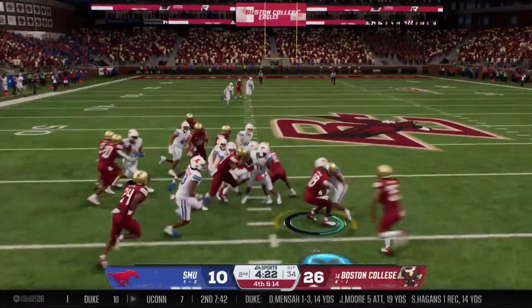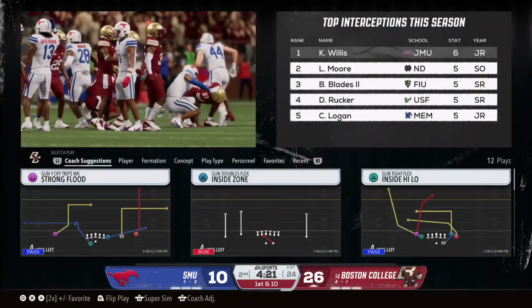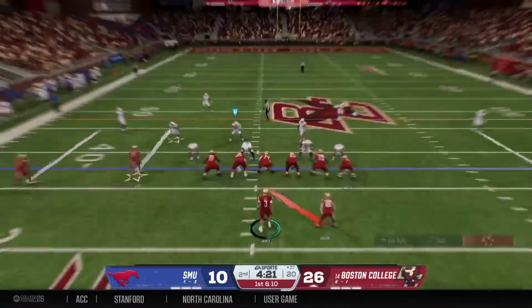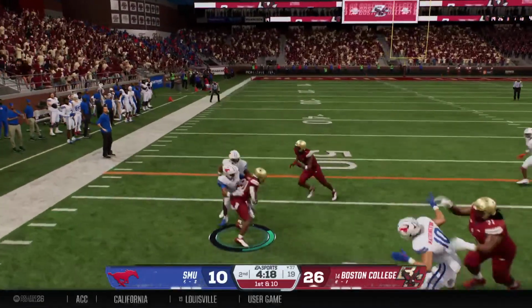Fields to punt and try to pick up some yards. That's a perfect example of not settling for a fair catch. Pick up whatever yardage you can and help out the offense. Boston College sending the offense back onto the field.